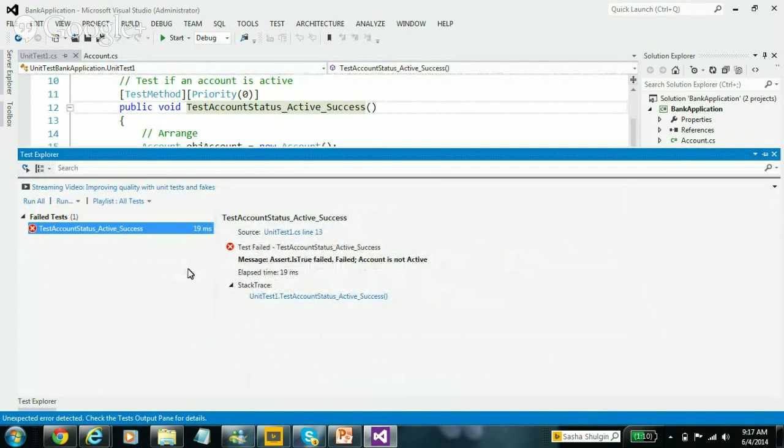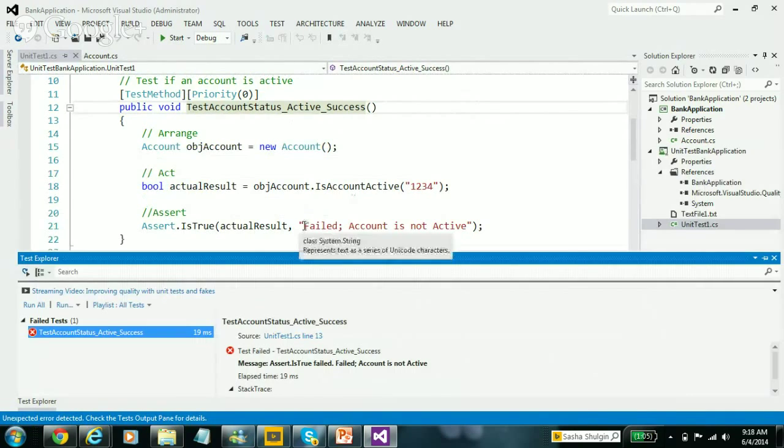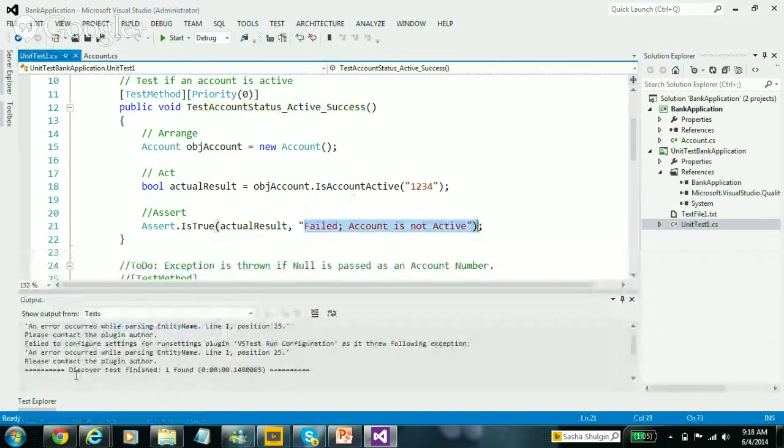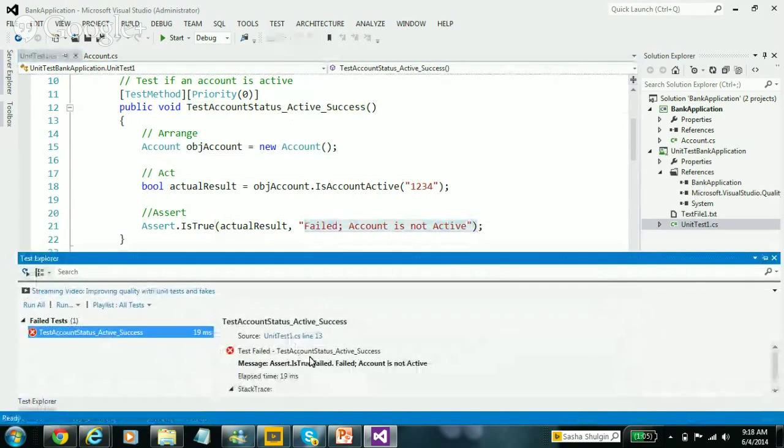And the reason it failed is because here, if you see, it says account is not active. And if you recall, just a minute ago, what we discussed is that it says failed, account is not active. That came because I gave it as an overload here. So this test failed, and that is what drives you to implement your method in such a way that it stops failing. And that is how testing will drive your designing.